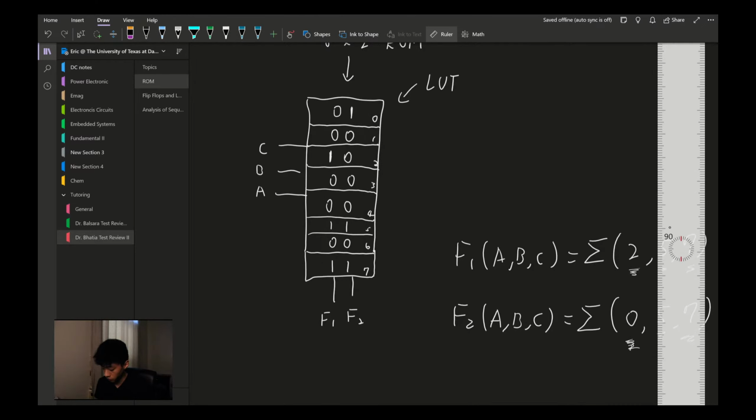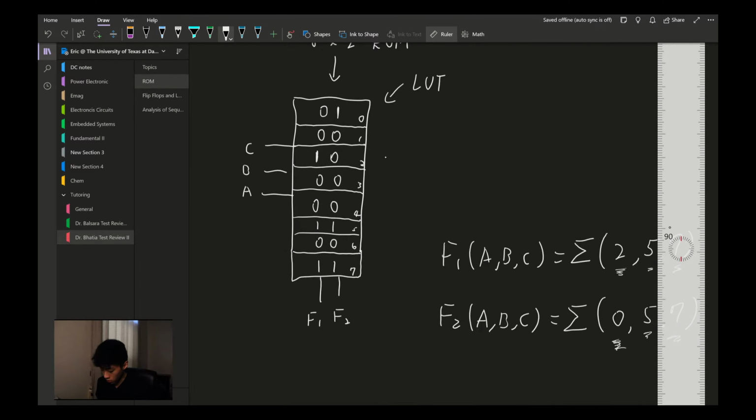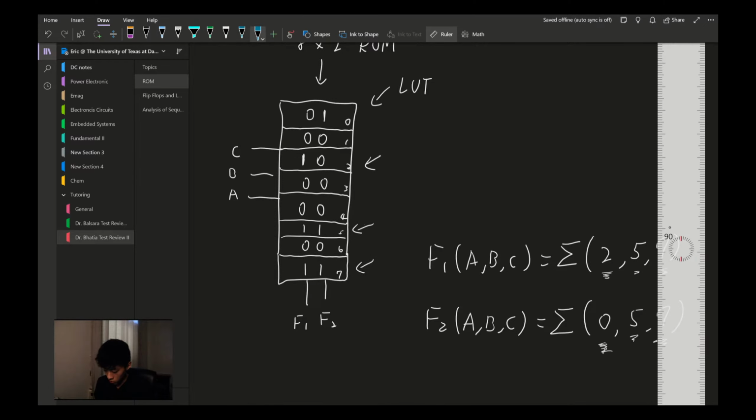How we are going to do this is that we take the sum of minterms, and we know that F1 is going to have 1 at address 2, 5, and 7. So we look at address 2, and let's set the column to the left as our F1. So at 2, 5, and 7, we will see that we have 1 filled in here, and the rest will be 0, so we fill in 0 for that.